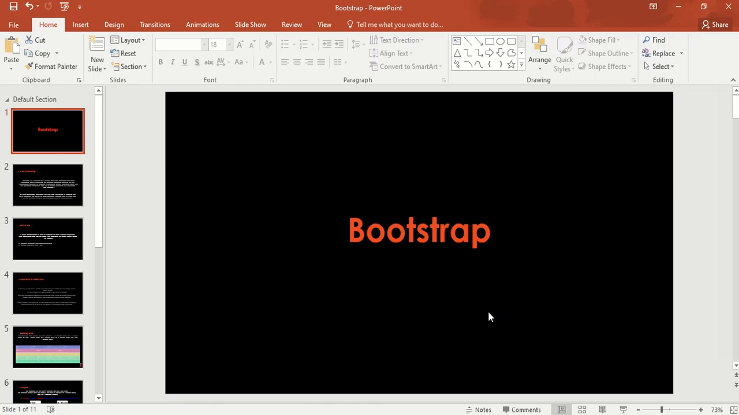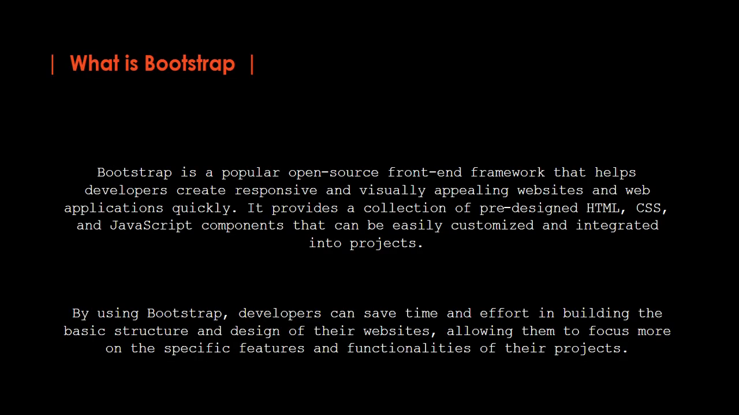Firstly, we need to understand what Bootstrap is. Bootstrap is a popular open source front-end framework that helps developers create responsive and visually appealing websites and web applications quickly. It provides a collection of pre-designed HTML, CSS, and JavaScript components that can be easily customized and integrated into our projects. By using Bootstrap, developers can save time and effort in building the basic structure and design of their website, allowing them to focus more on the specific features and functionalities of their projects.